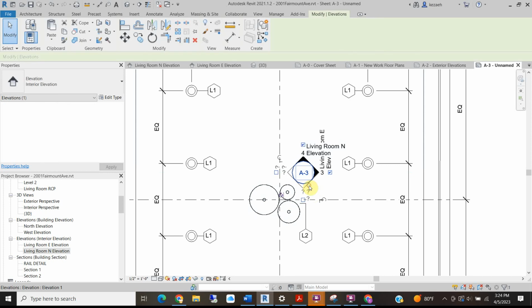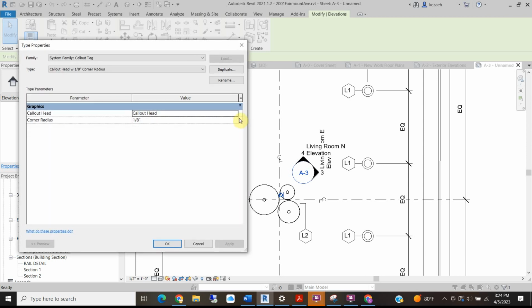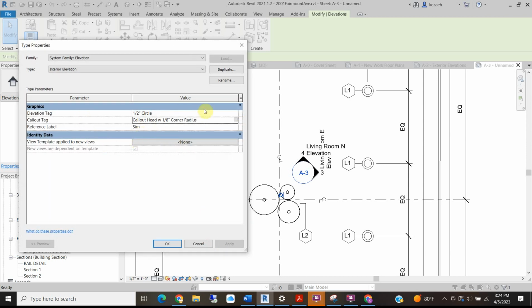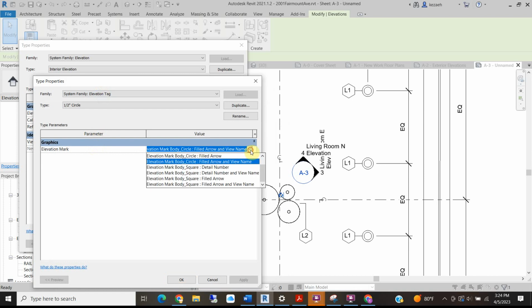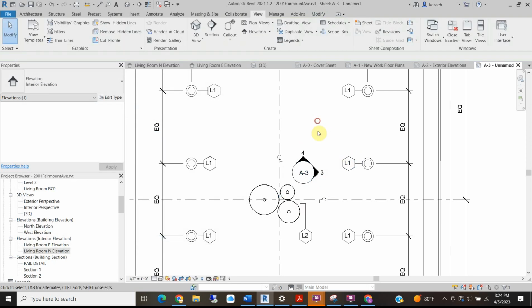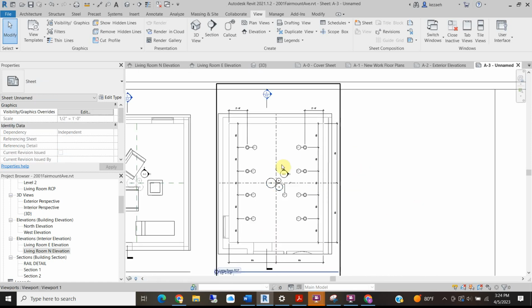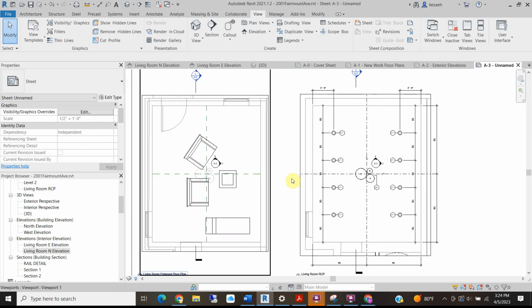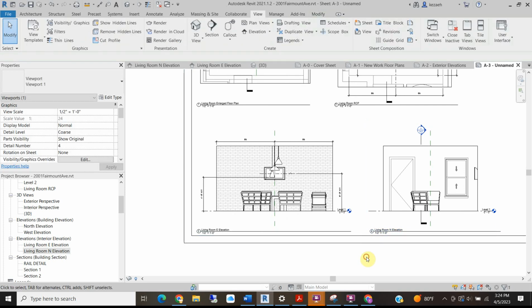What if I click on this instead? Go to edit type. So callout tag. Okay, so when I click on that one, which was elevation tag, elevation mark has filled arrow and view name. I'm just going to change it to filled arrow and hit OK. Hit OK again. Okay, so that's better. So that just gets rid of some of that clutter. We don't need to know the full name of it right there. Okay, great. And that changed it everywhere because it changed it globally. Okay, I need to drag this up so it's even.